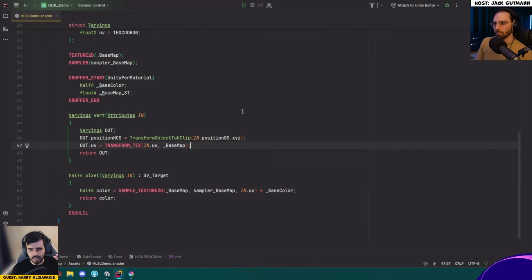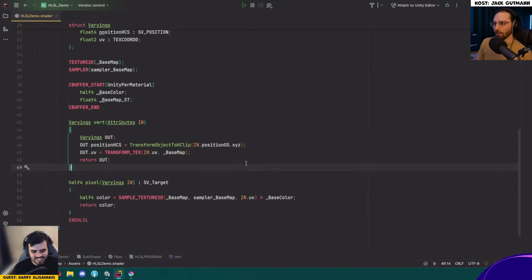There's an in-between step, which is the rasterization step. It's not a programmable stage. We cannot access it. We cannot modify it. It is what it is. Yeah. Okay. Cool. All right.